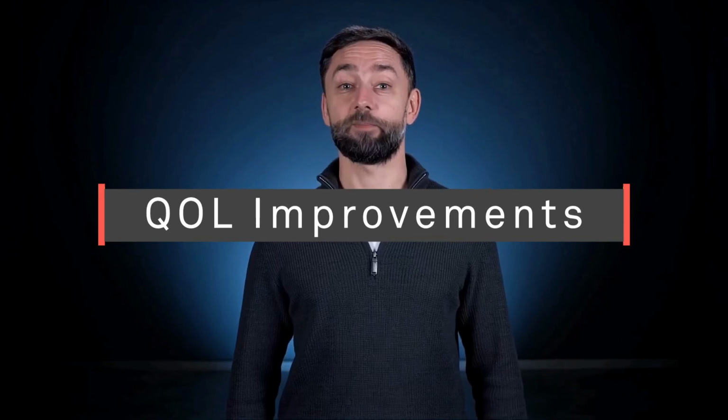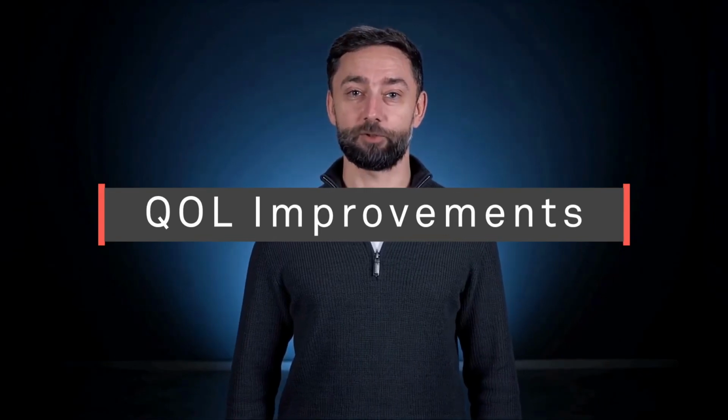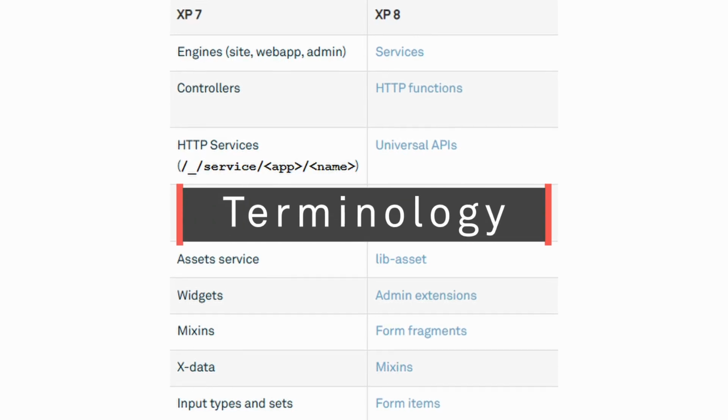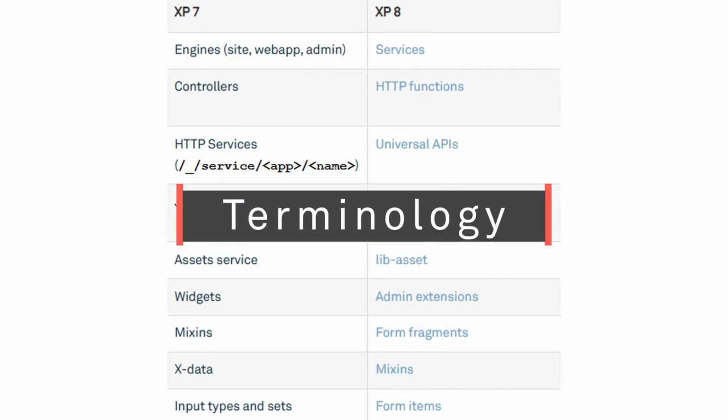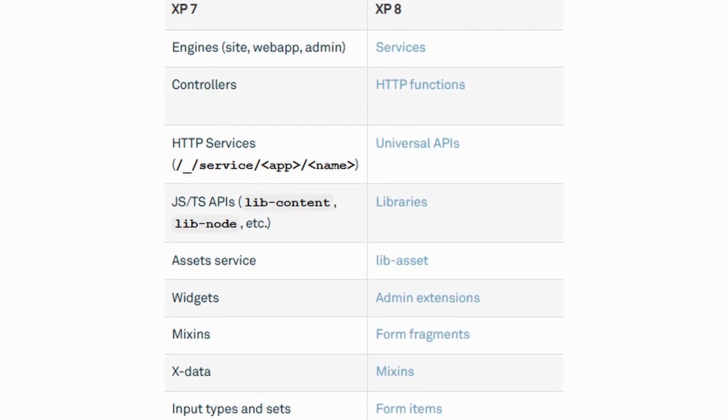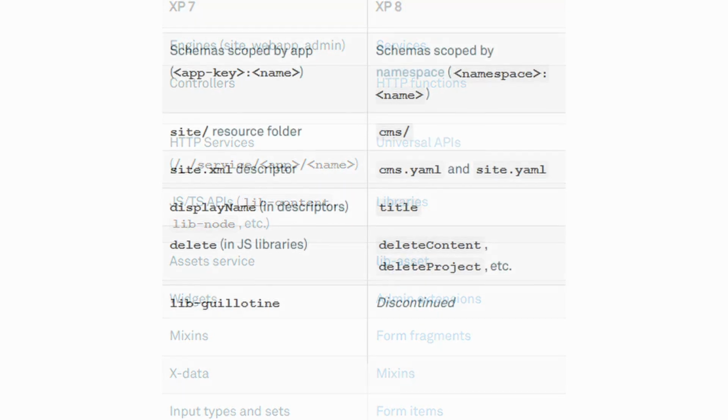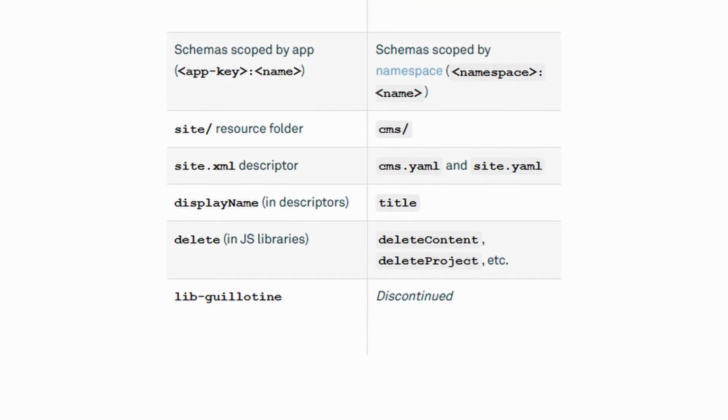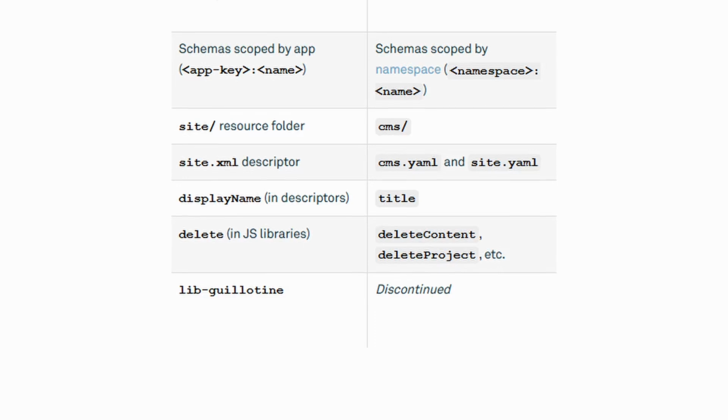Repositories can, for instance, be exported or dumped independently directly into zip archives. And then there are the smaller quality of life improvements, including a simpler /admin URL, uppercase HTTP functions, and dev mode enabled by default in the Enonic SDK. Finally, terminology has shifted. Controllers are now HTTP functions, widgets are admin extensions, and CMS resources move to a new /CMS folder. Note that XP8 contains breaking changes, so consult the documentation before migrating existing projects.